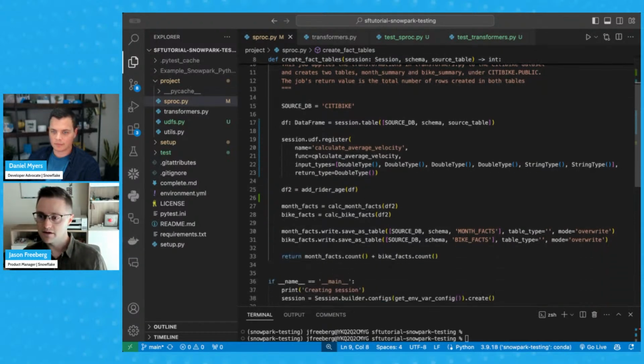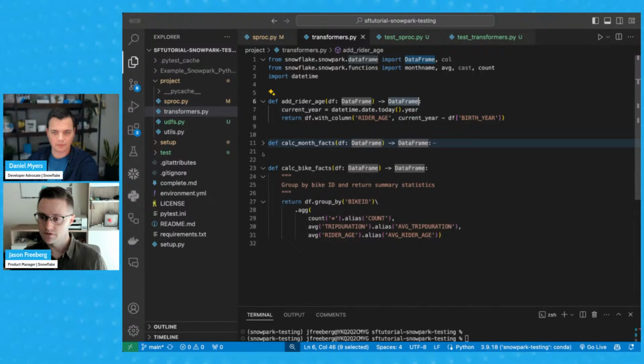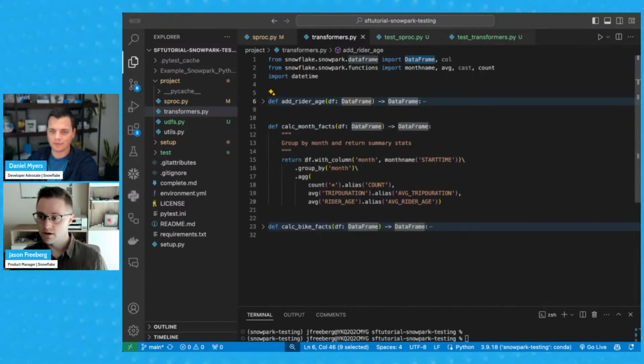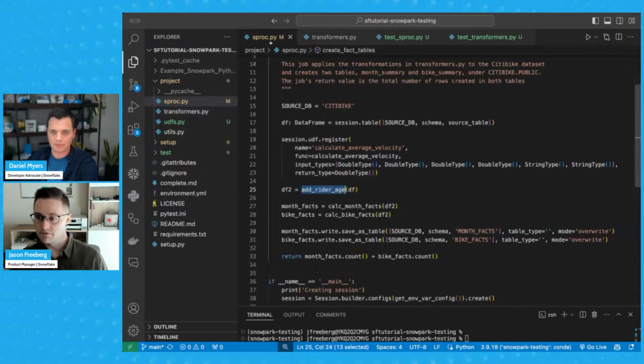And then within here, I have a UDF that's created. And then I use a few of what I like to call data frame transformers. So these are just functions that take in a data frame and then return a data frame. So we can see here that I have 3 of them. And they just perform some operations on the input data frame and then return a new data frame.